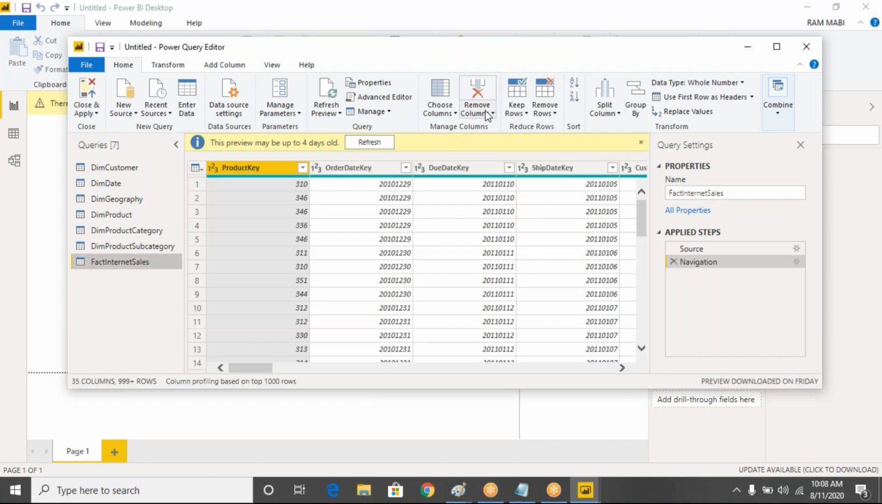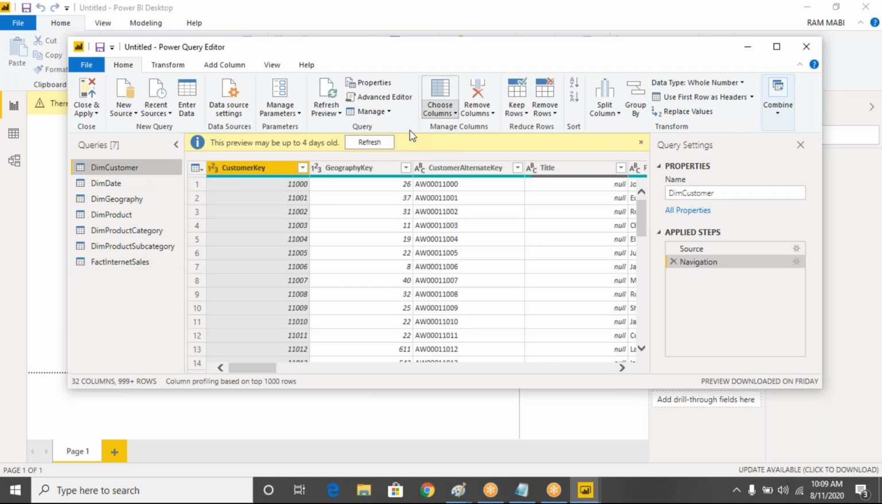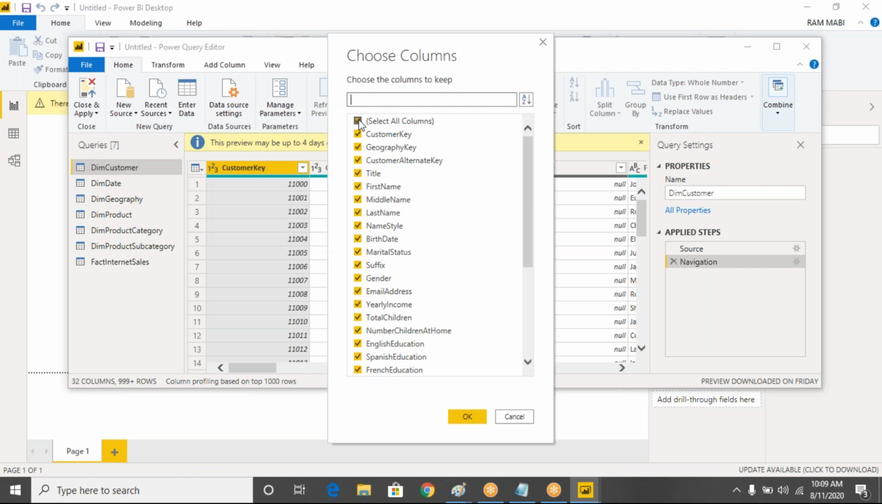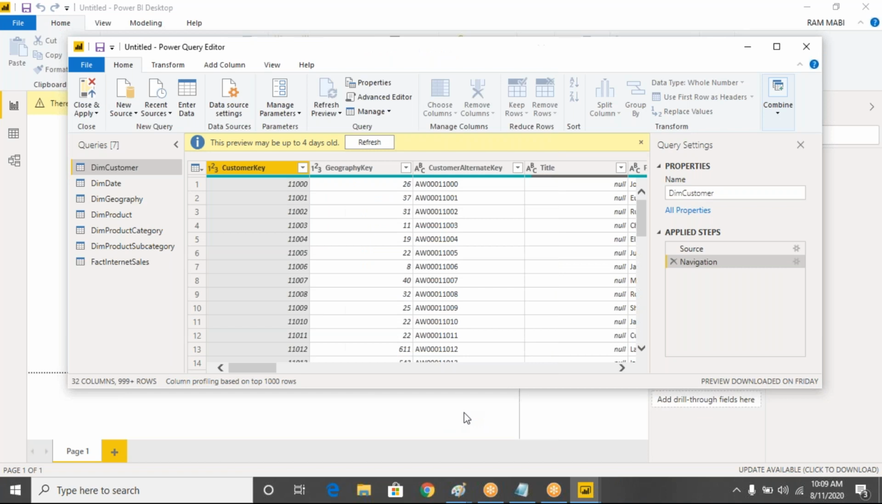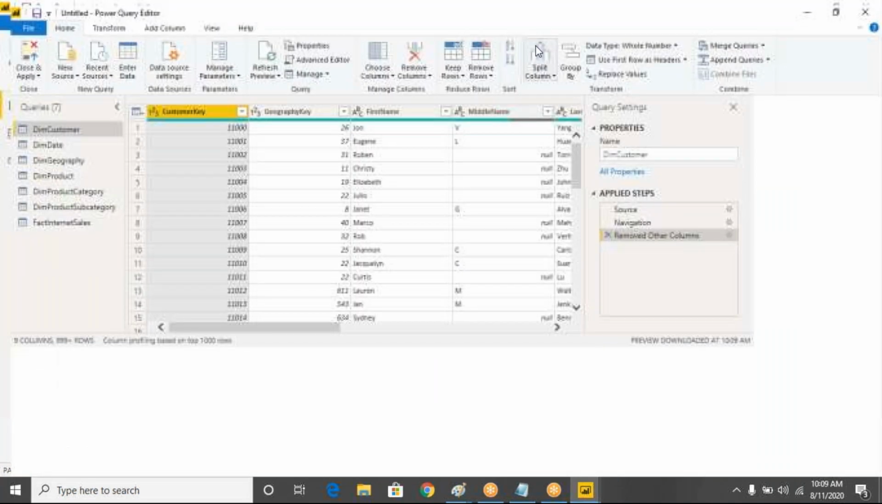Yesterday we discussed how to remove the columns and how to remove the other columns. Instead of removing columns, you can choose the columns. Choose columns means the columns you want to keep inside this table, just select those. So simply go to choose columns. I want the customer key, geography key, first name, last name, middle name, birth date, gender, email address, and yearly income. So these are enough. Then click OK. So it has selected only those columns.